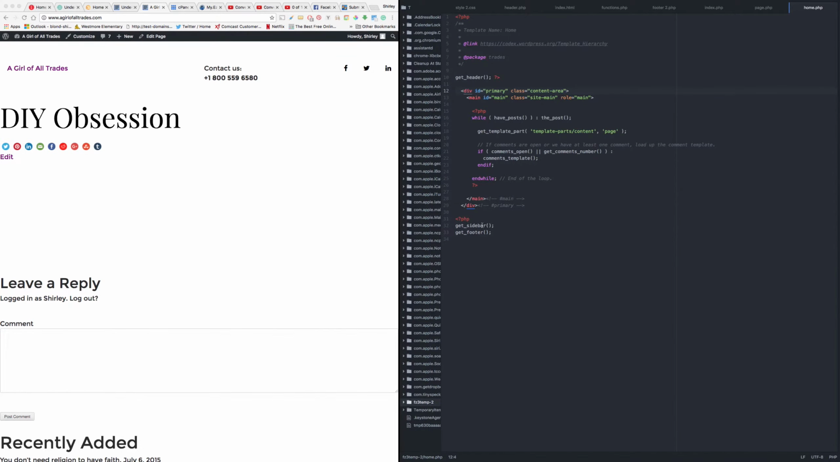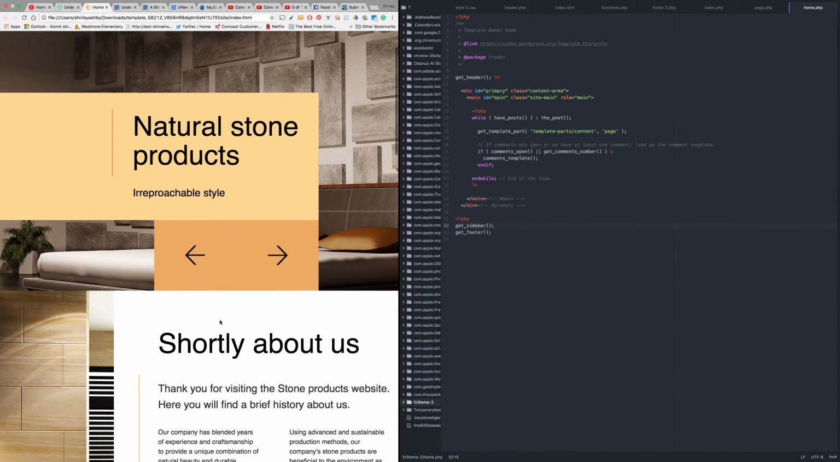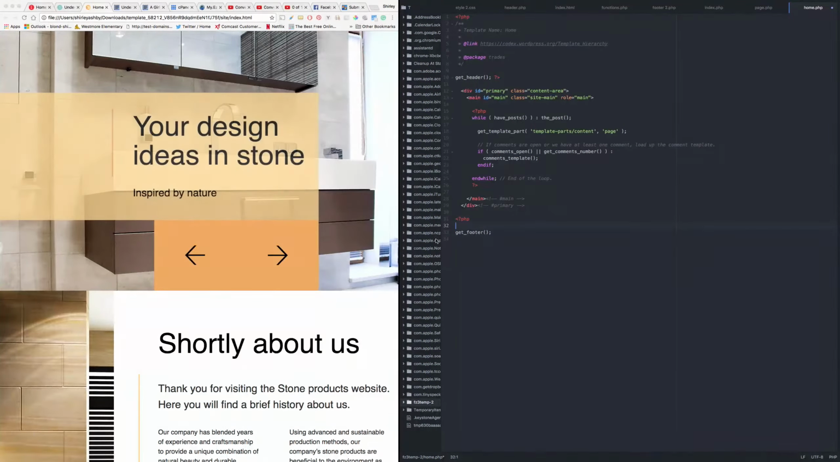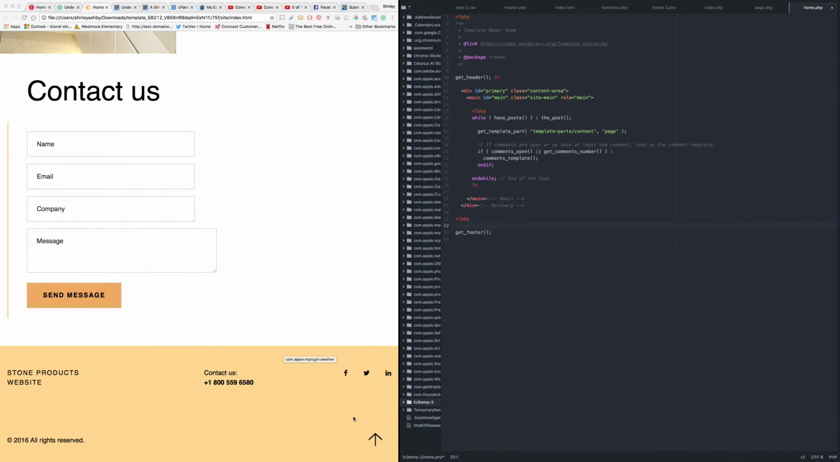So what we're doing right here, we have get sidebar, get footer. We definitely do not need the sidebar in this circumstance because, as you can see, this does not have a sidebar on the home page. We don't need that. So we can just go ahead and get rid of that. Yes, we do need the footer. It's right here by default. It's appropriate to have a footer just in case people need to contact you.